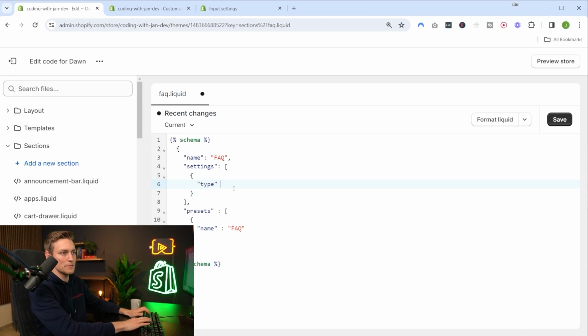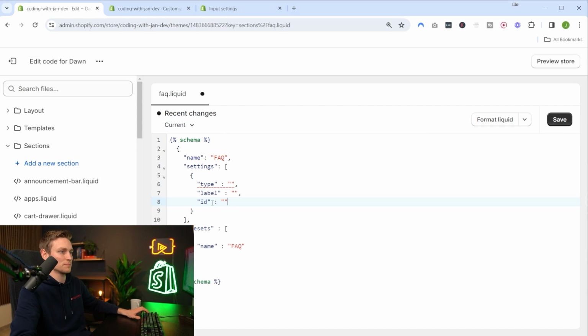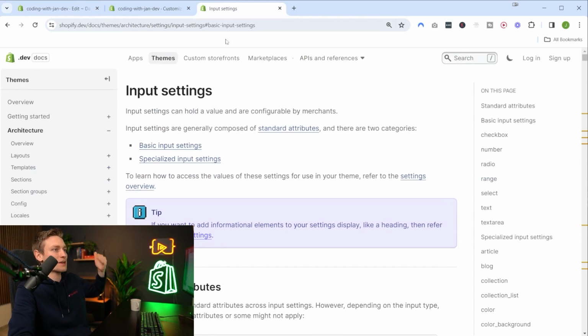I'm starting with the type, comma at the end. Next is going to be label, comma at the end, and then an ID, no comma at the end because this is the last attribute here inside this object. And if you want to learn more about the different types of input elements, I can highly recommend this page here in the official documentation.